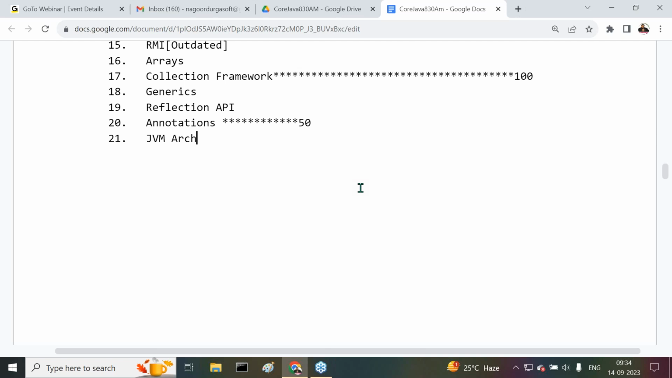We are not going to use them in the applications, but we should have awareness on each and every component. To have awareness on these concepts, we have the JVM architecture. That's the purpose of the JVM architecture. Almost 4 to 5 hours of time we are going to spend only on JVM architecture.